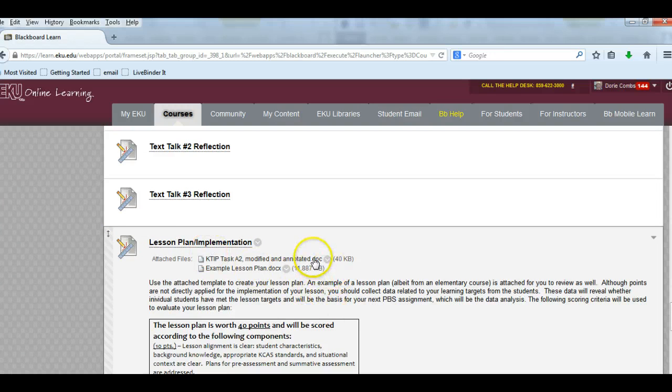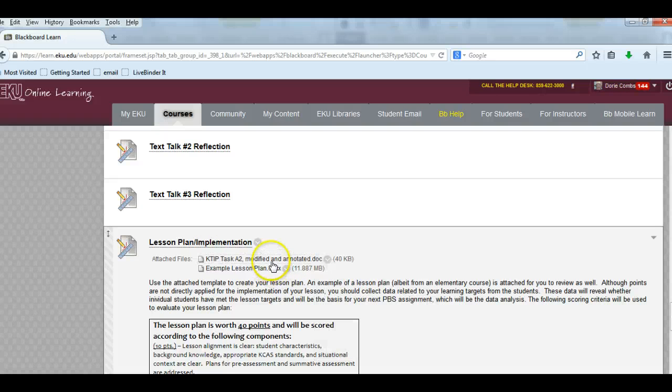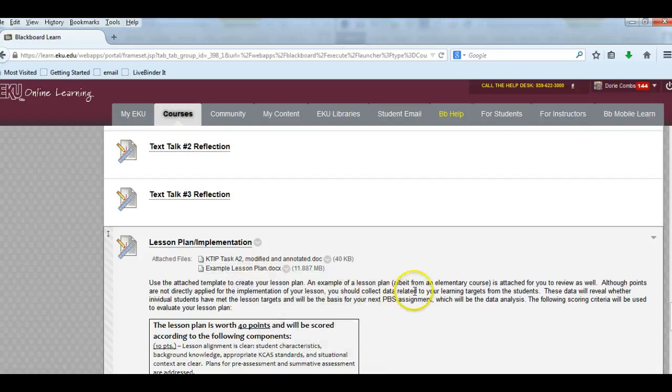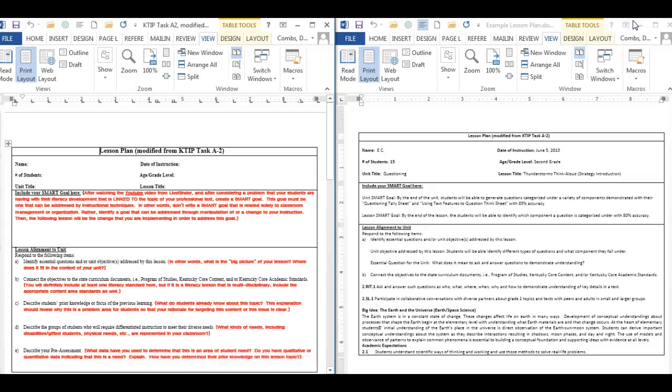Right-click on the attachment to open it in a new window. We have 2 attachments. One is the modified and annotated KTIP Task A2 form, and the other here is a lesson plan example. And then below that, you will see the scoring guide for the lesson plan. So let's take a look at these 2 lesson plan forms together.